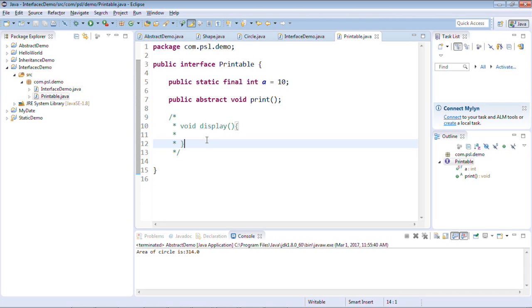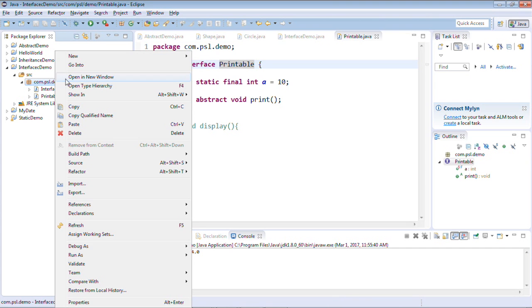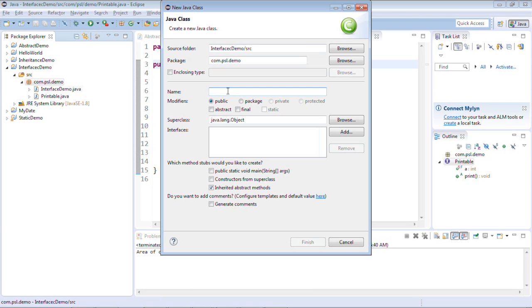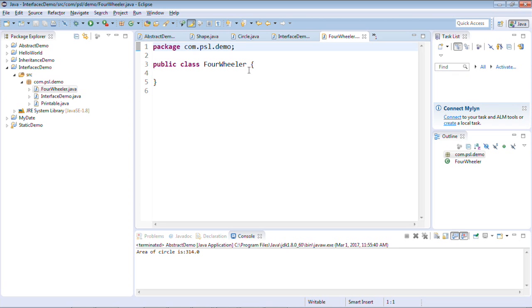Yes. So let us proceed ahead and let me implement this interface now. Let us see how to use this interface. We have just created this interface. Let me see how we can implement this interface. Assume we are creating a class. Let me create a class now. Say we have a hierarchy and we have one derived class called four-wheeler. Okay, we have a class called four-wheeler.